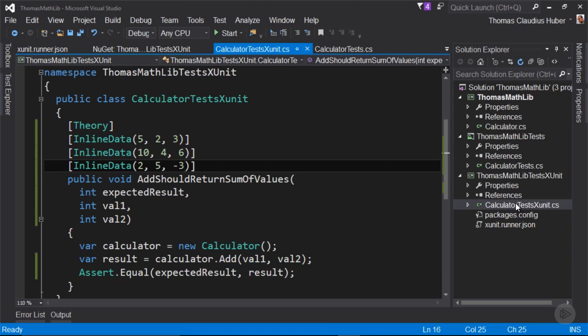Now you have learned how to write a unit test with XUnit with the fact attribute, and you have also learned how to write a parameterized test with a theory and inline data attributes. In addition, you have seen how to add an XUnit runner JSON file to configure XUnit. Now let's talk about what a good structure of a unit test is before we add an XUnit test project to the FriendStorage application.